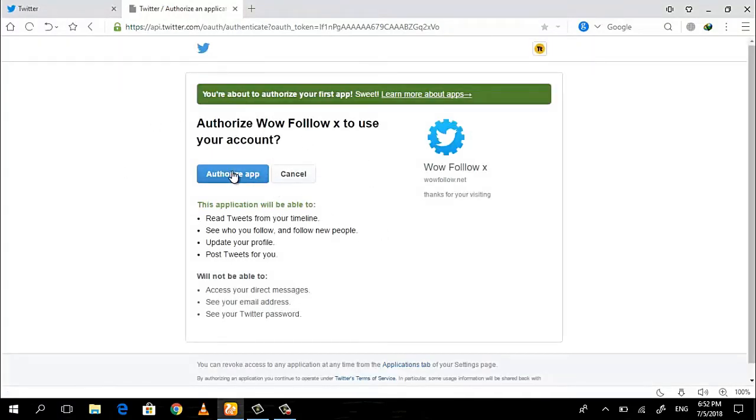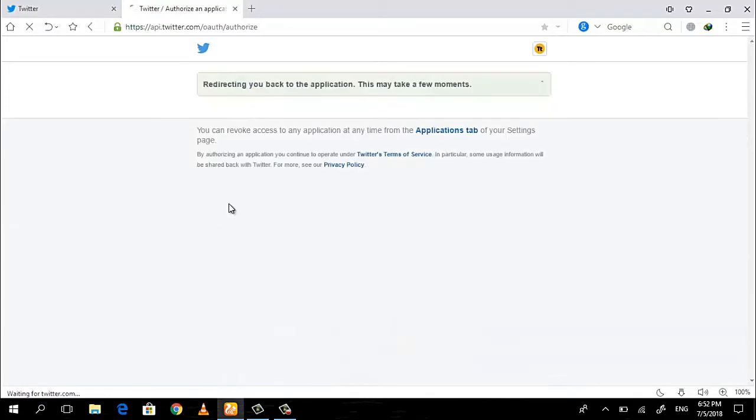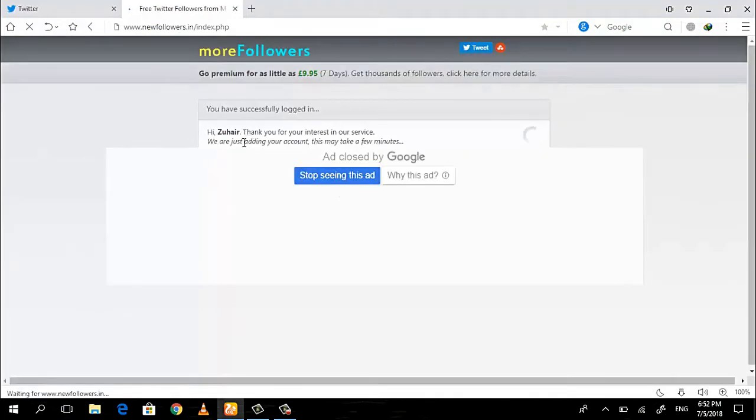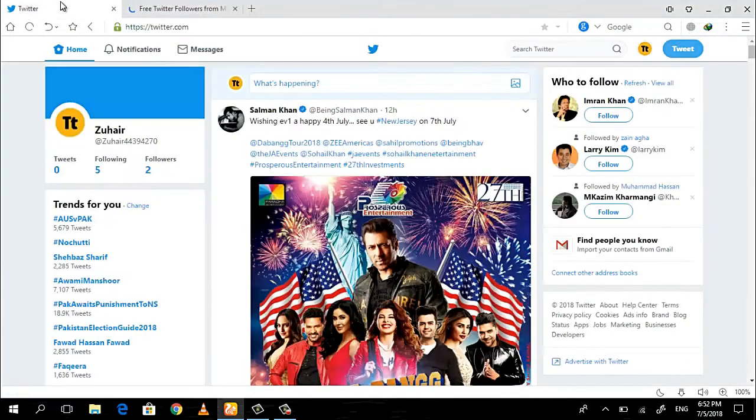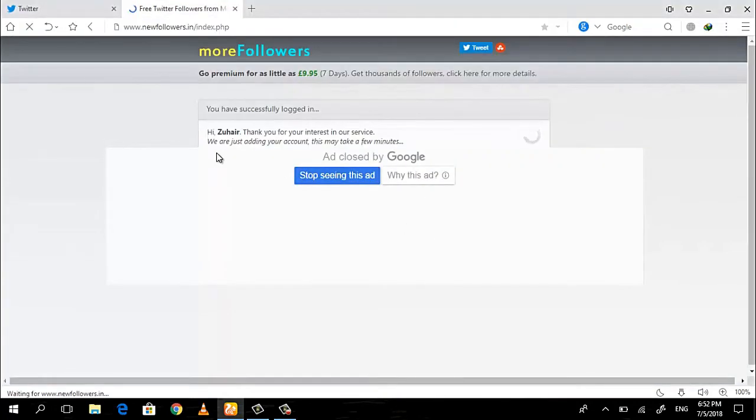All you have to do is authorize this app. You have to wait for a few minutes. As you can see, here it is written: thank you for your interest in our services. We are just adding your account. This might take a few minutes. As you can see, this is taking a little bit of time. As you can see, I have only 2 followers. So let's see what happens.